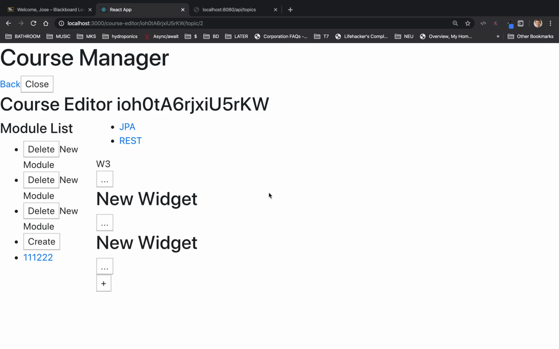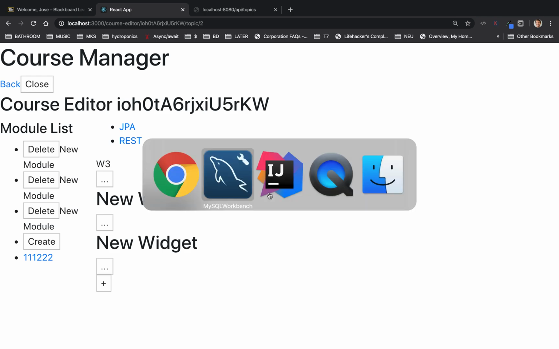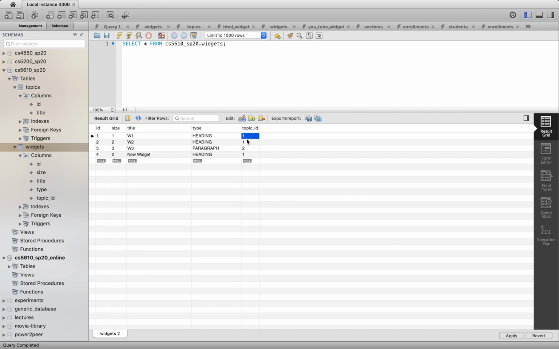Make sense? Right, so I am establishing the relationship between topics and widgets in the database. Notice that the foreign keys are being updated. If I refresh, notice that all these foreign keys are being updated correctly, that they refer to the correct topic. Excellent.